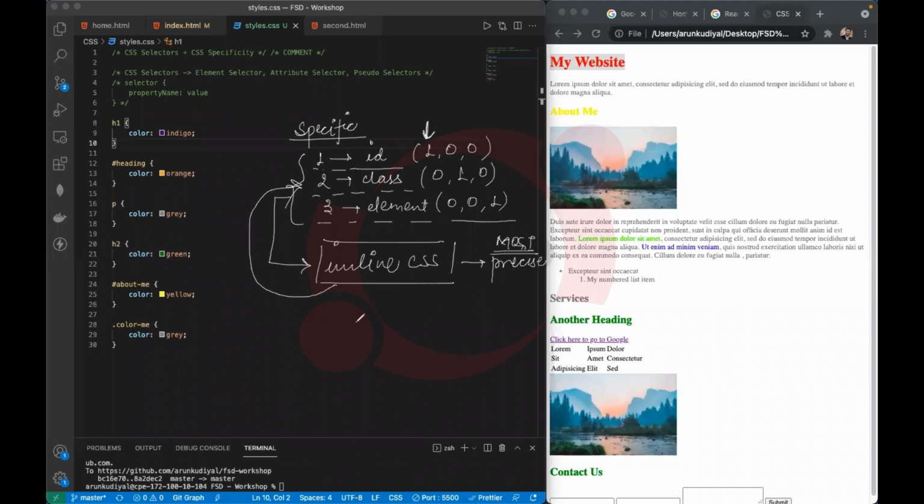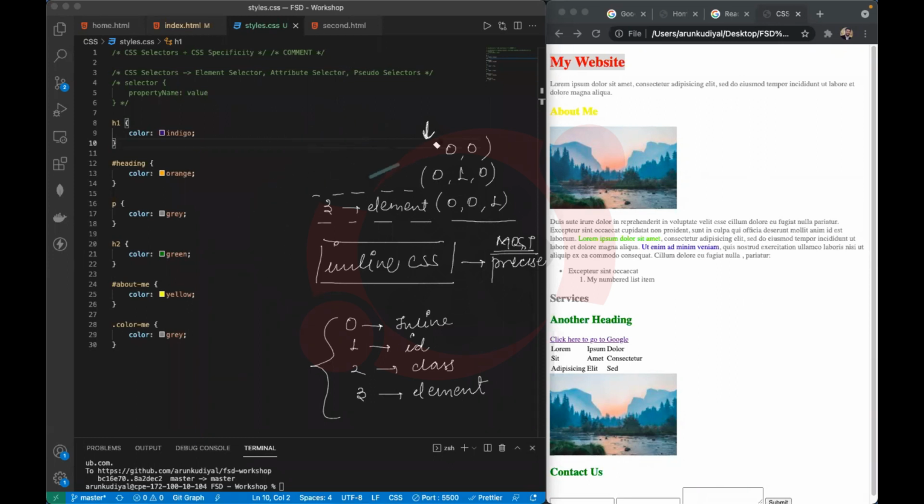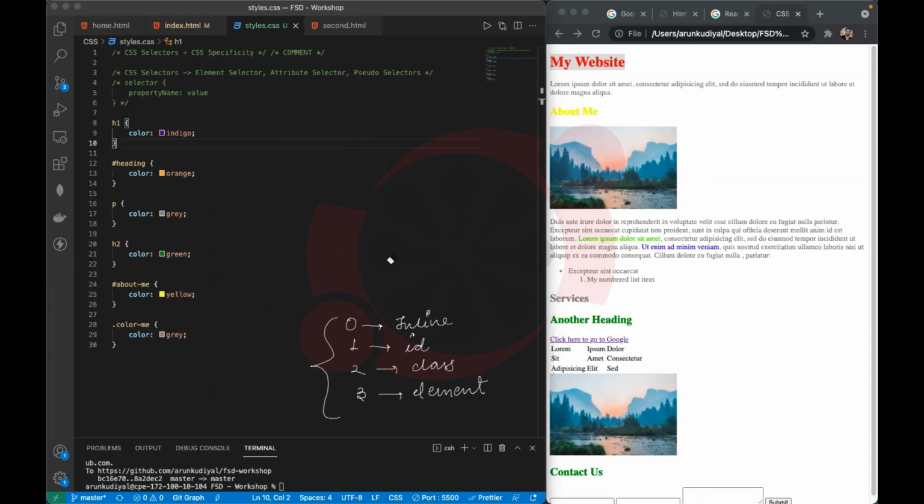So the only thing you need to understand is that the most preceded is inline CSS. First precedence is your ID. Second precedence is your class. And the third precedence is your element. This is the only thing you need to remember. Rest, everything is nothing to be remembered. If you got this point, please give me a yes. If you didn't get this point, please ask me, I'll explain it to you. Got the point? So always keep in mind, inline CSS is the most specific way of targeting an element.